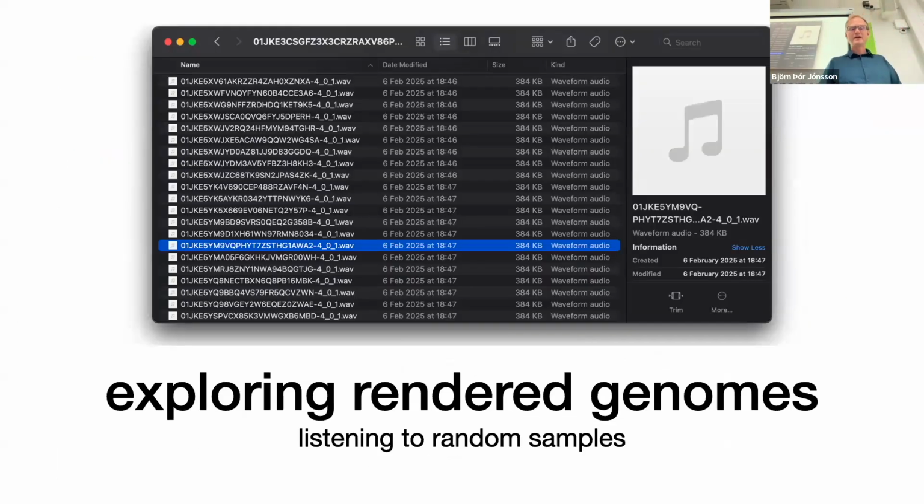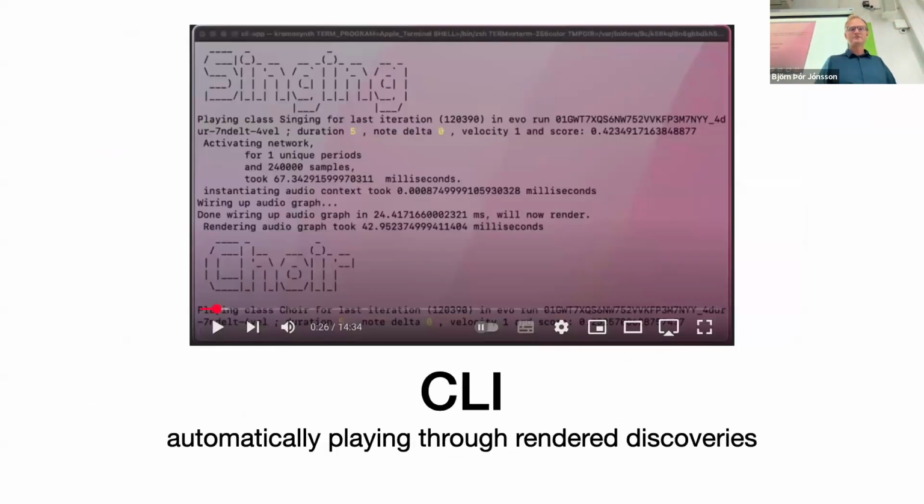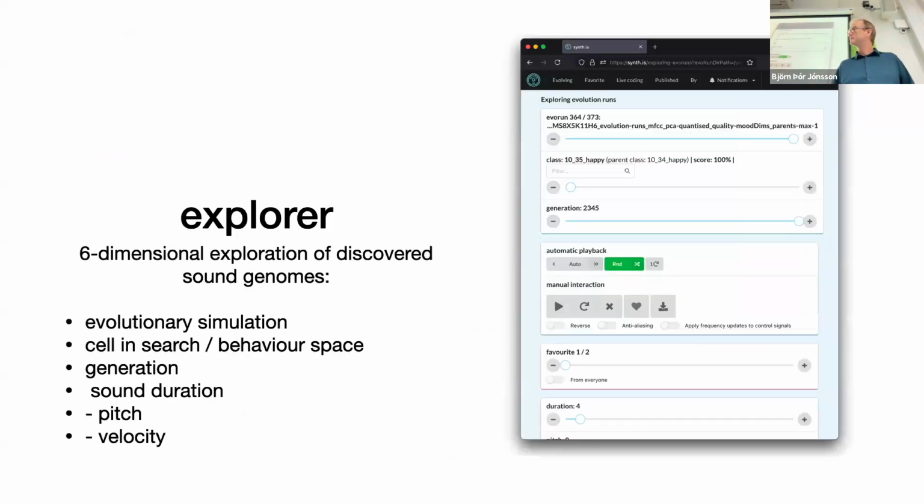But of course, we want to hear the sounds that those experiments are coming up with, and I've tried several approaches. The first one was to simply render the genomes into files and listen to random samples. Then I created a command line utility to automate the playback, so I could sit back and listen, hands-free. Then I implemented a web interface where you can slide through the experiments, their classes, and their generations. For each sound, you can vary the duration, the pitch, and the velocity. So in a way, explore this along 6 dimensions.